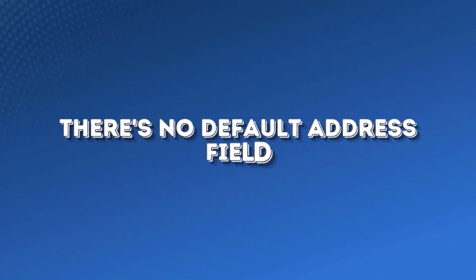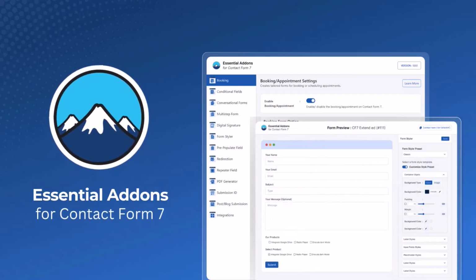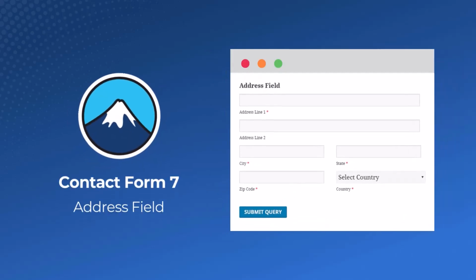In Contact Form 7, there's no default address field. However, with the Essential Add-ons for Contact Form 7 plugin, you can easily add one. In this video, we'll guide you how to include an address field in your form.